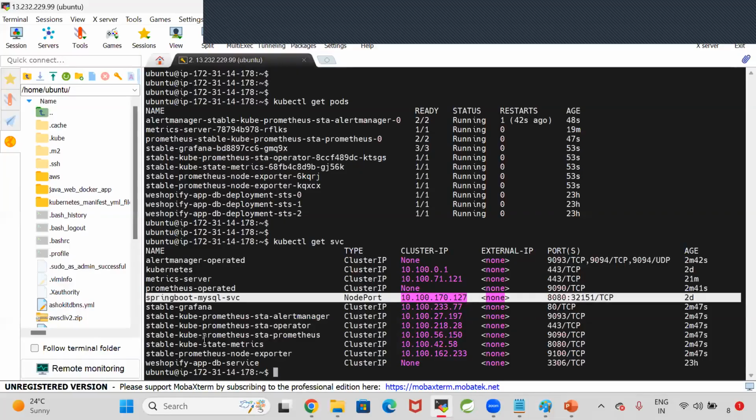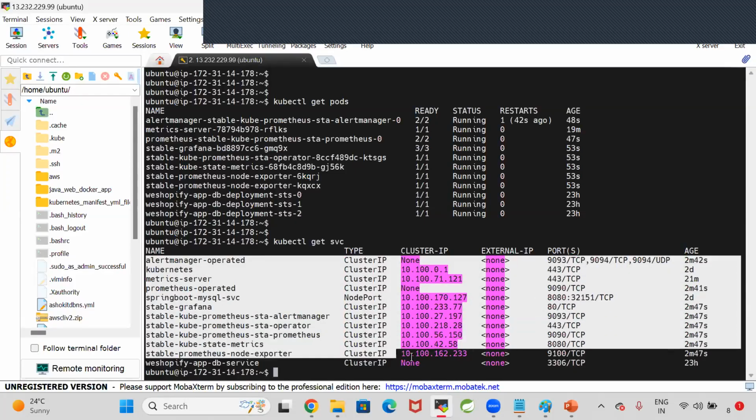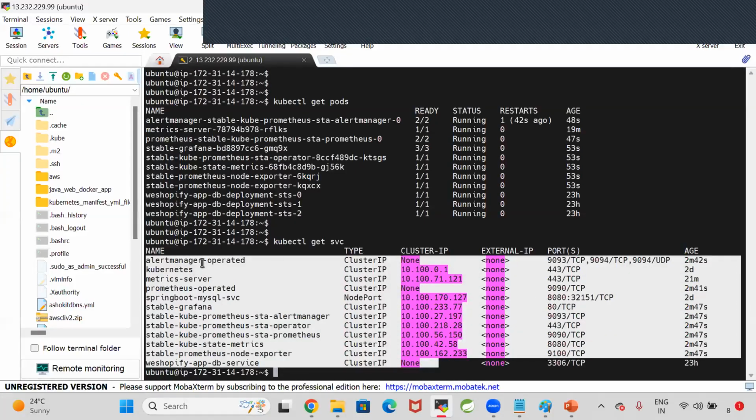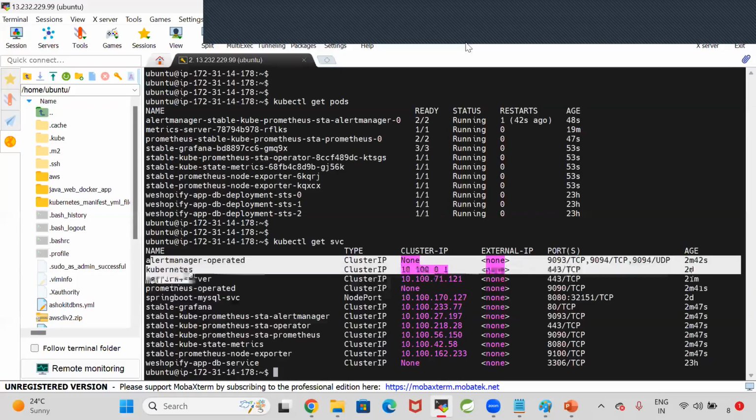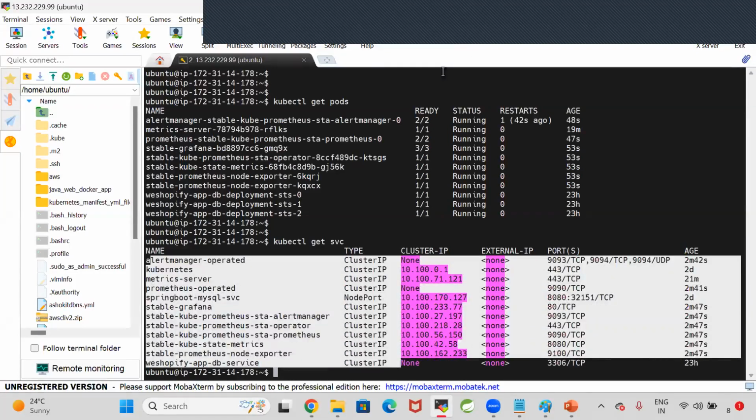Now my Prometheus and Grafana running in the cluster as cluster IP. Can I access these things outside the cluster? Can I access my Grafana and Prometheus outside the cluster?